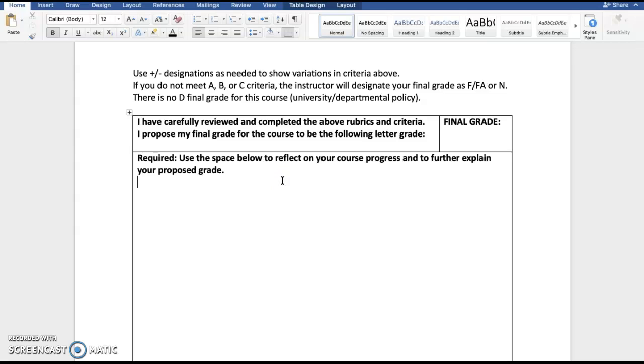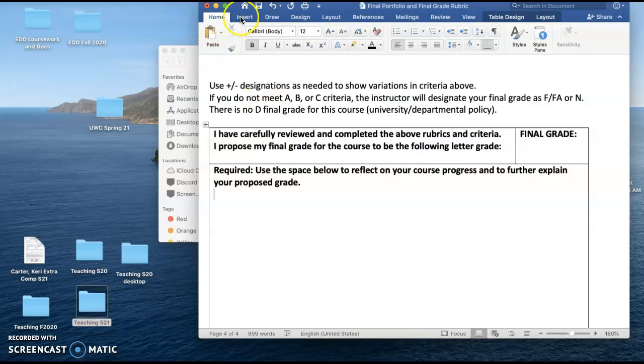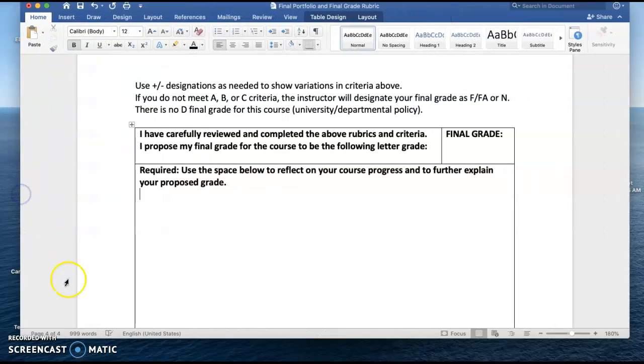And then this semester, I'm requiring you to use the space below, right in here, to reflect on your course progress and to tell me a little bit about the grade that you have proposed. That's as simple as that. Once you turn in your whole portfolio, including the 2 revised assignments, your remixed assignment, and this rubric, you'll turn it in, and I will write back to you whether or not I approve your grade as you've listed it, or whether I suggest we revise that final grade to something different, based on some of the things I have seen that you filled out. So that is that.